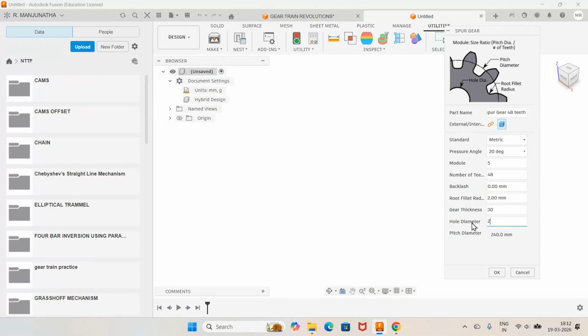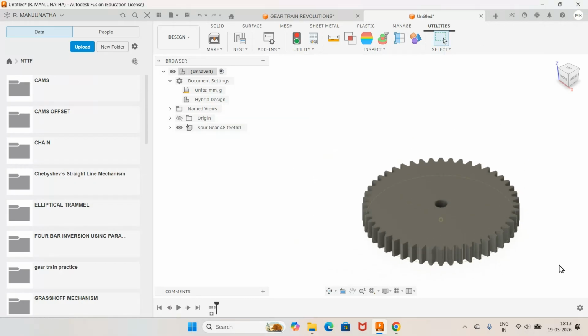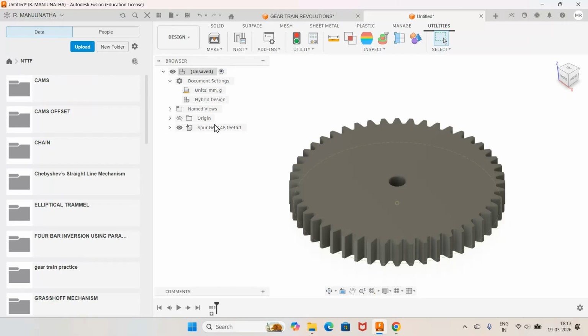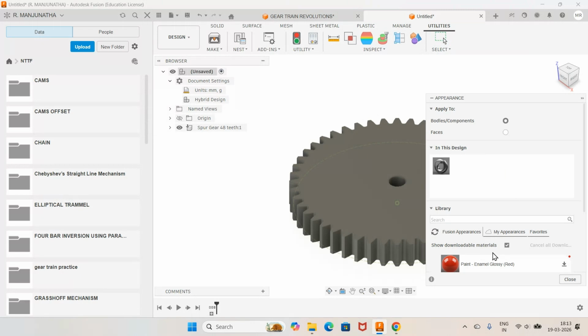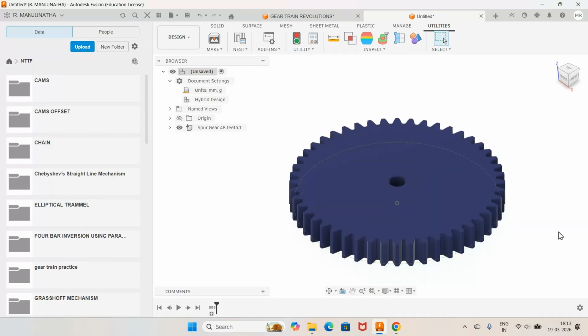Now D is equal to M into Z, where M is the module, so the pitch circle diameter will be 48 into 5, which becomes 240. Now I will say OK. So this is the first gear which we are considering, having 48 teeth. I will take this one as the first one, make it blue, and close it.